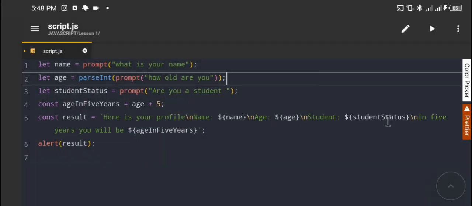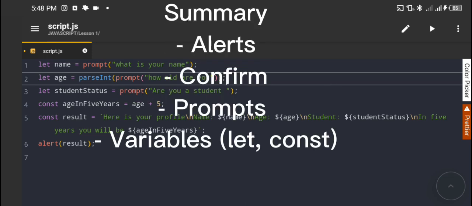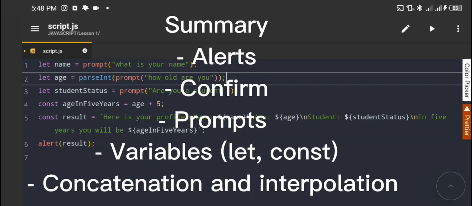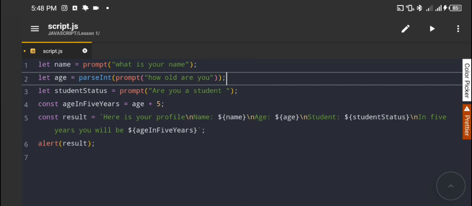You can also test it in your own ways. This will be the end of the class. We talked about alerts, we talked about const, let, confirm, prompt, and a lot more. We talked about concatenation, we talked about interpolation. So just know that it is about progress and not perfection. No one gets it at once. So you should practice more on this. You should try to learn more about it.